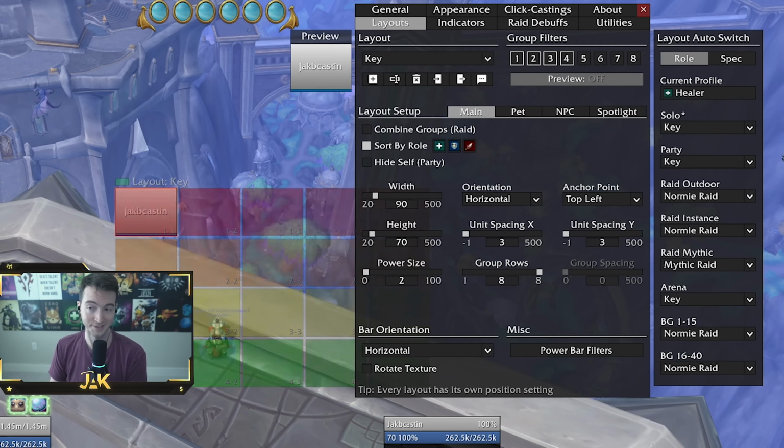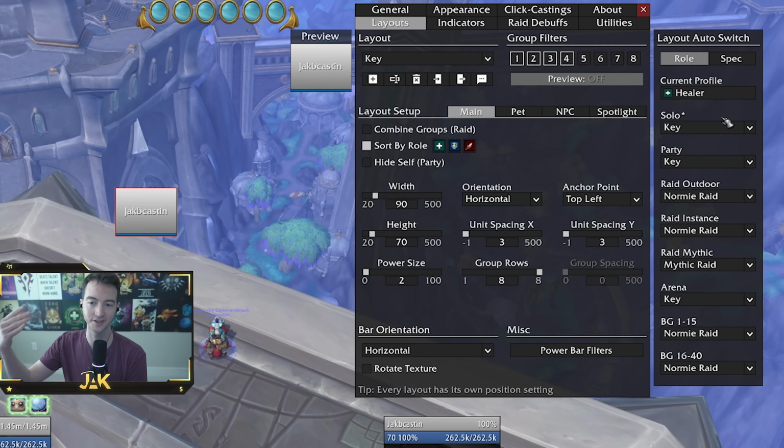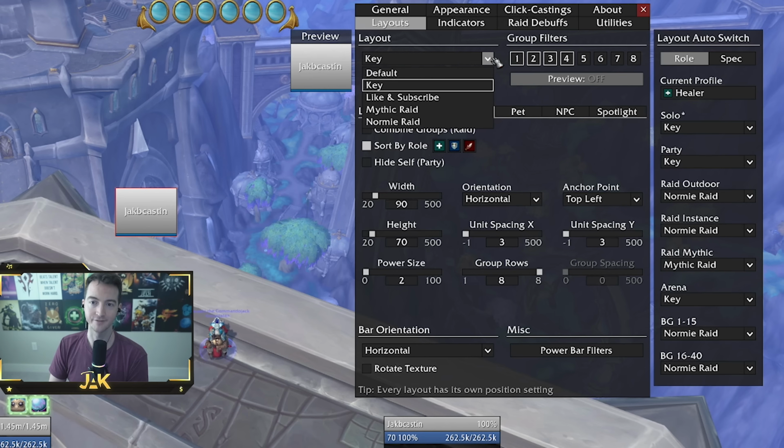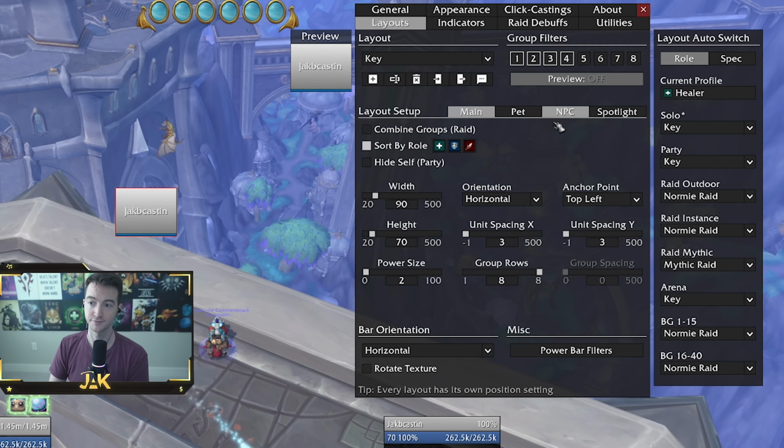Personally, I'm just always healing, so I have the general healer profile, okay? I have 3 profiles that I have right here. I have Key, Mythic Raid, and the Normie Raid setup. And so as a result, in a solo environment when I'm alone, I set it up for keys. Party, set it up for keys. Raid in the outdoor environment.